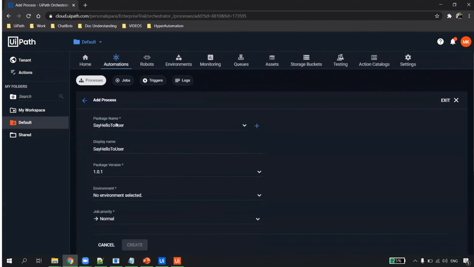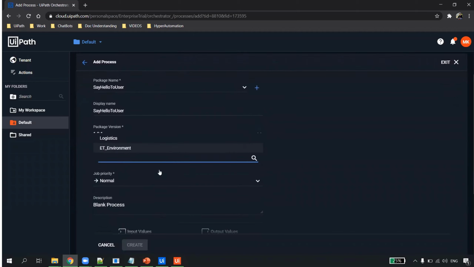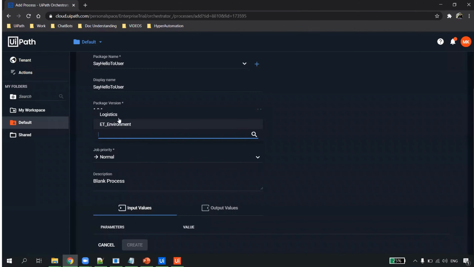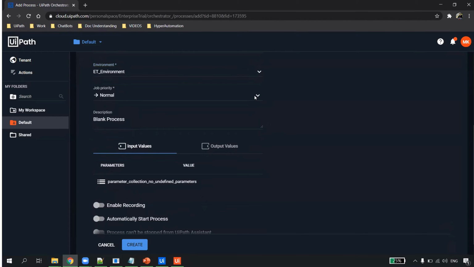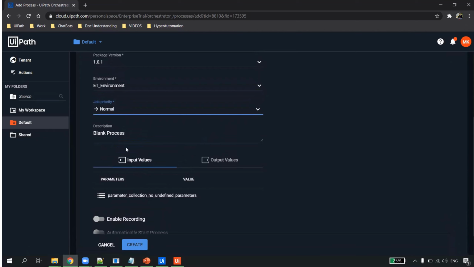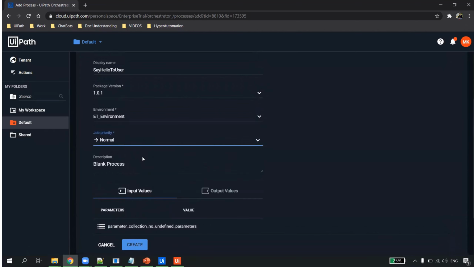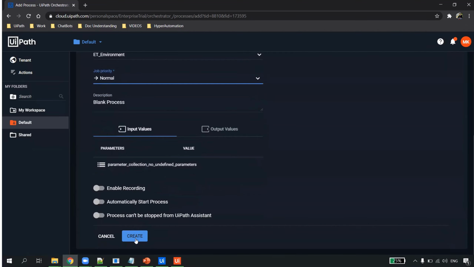So first of all, we create a process and assign it to an environment. Which environment do we want? We want the ET environment. I can go and change to the logistic environment also, but I don't have any robots for the logistic one, right? So we will tell it to run on the ET environment. These are the job priorities, high, medium, low. I will keep the default settings. Then there are some parameters we can discuss later. As of now, I will go ahead and create the process.